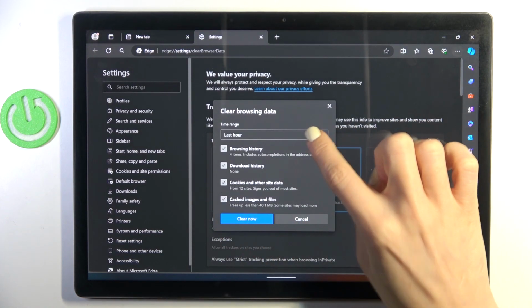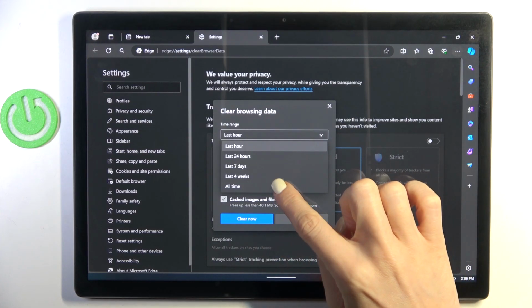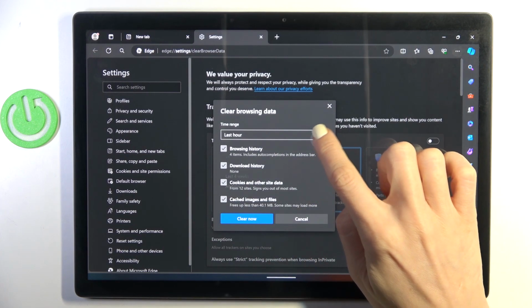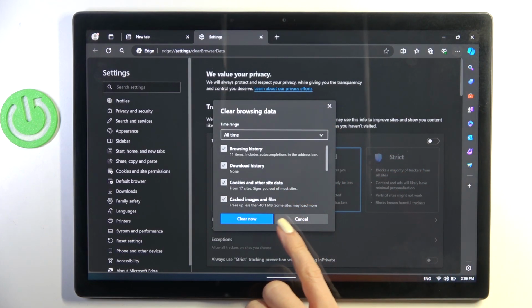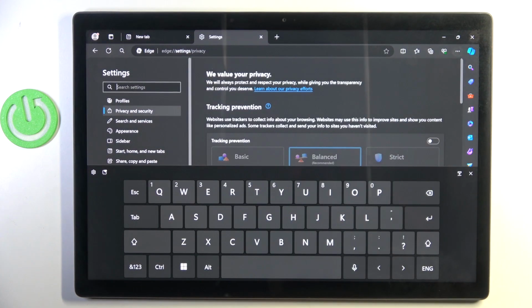Then select the time range over here so we can remove history from past hour, day, 7 days, 4 weeks or all time. And now click on Clear Now. And that's it, it has been done.